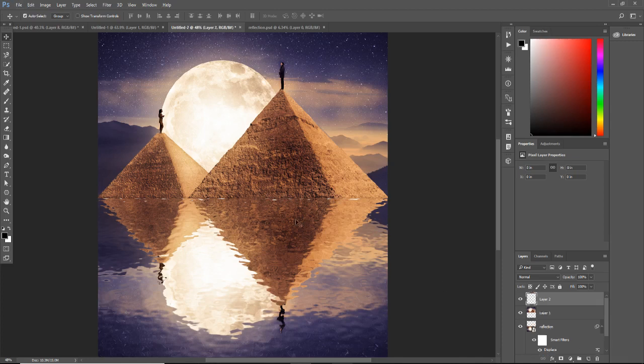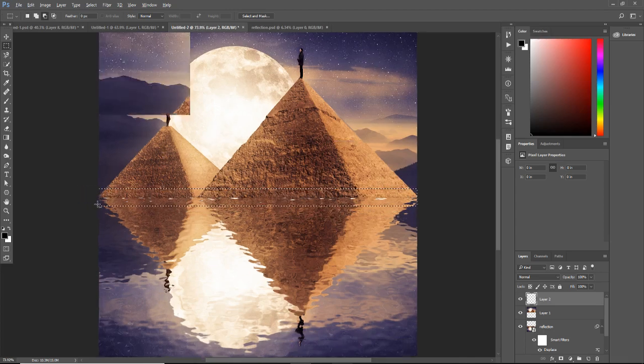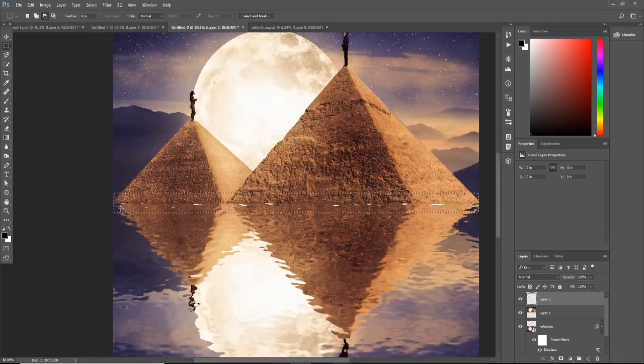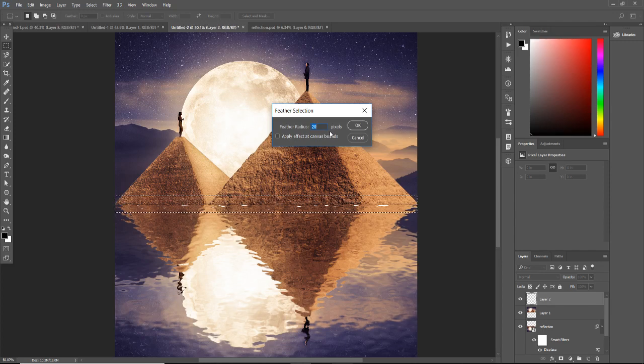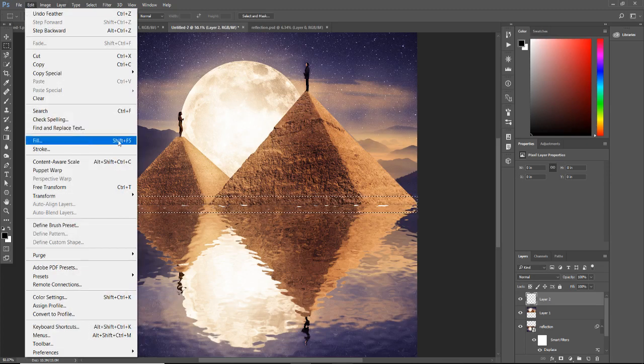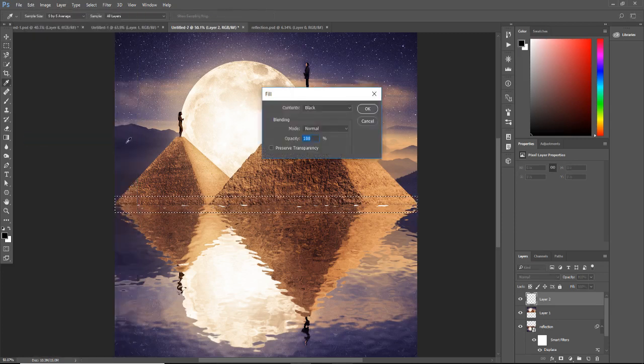I open a new layer. I go to my marquee tool, the rectangular marquee tool, and I make a rectangular shape here, almost that wide. Then I go to Select, Modify, Feather, and I feather it somewhere around 20 pixels, and I press OK. I press Shift and F5, or you can go to Edit, Fill, and you press Enter. And you fill the color black.